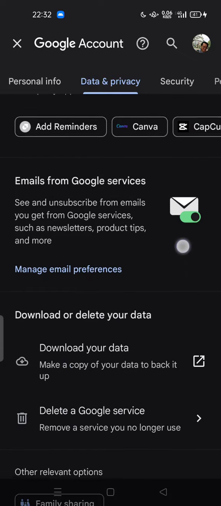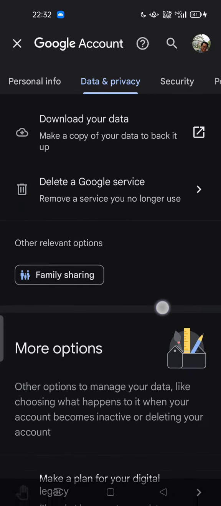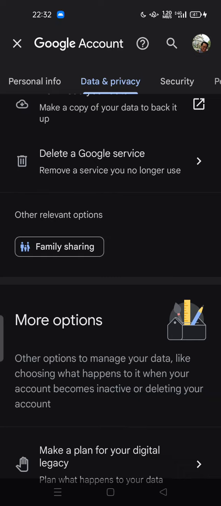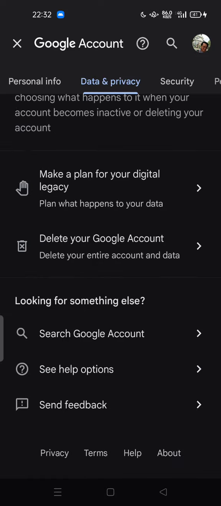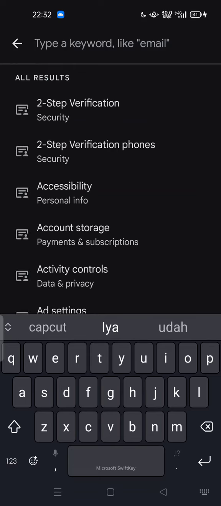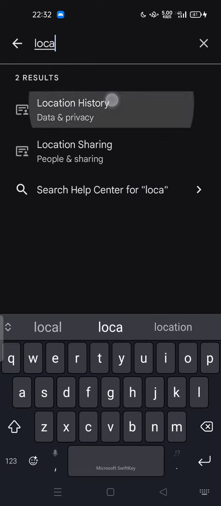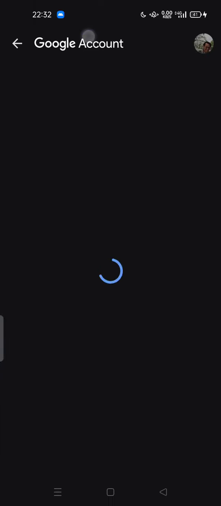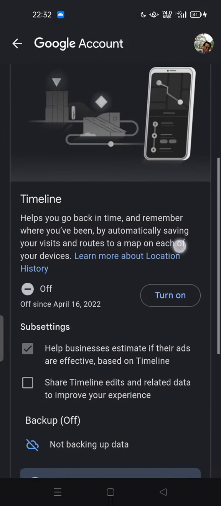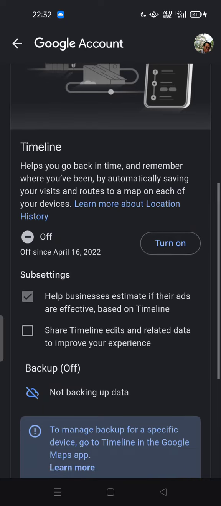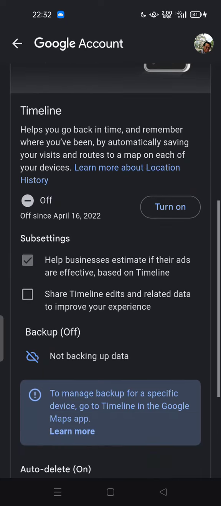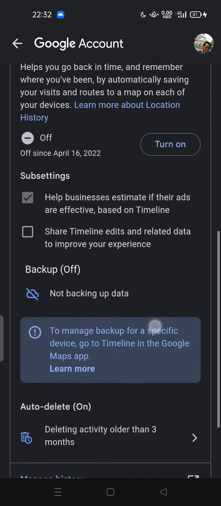So if you cannot see, or if you cannot turn off, or the option how you can turn off location history is not here, you can try to search manually by searching Google account. Here you can tap, and then you can type location history here, location history, data and privacy. So you can scroll down and turn off the timeline. So feel free to try.